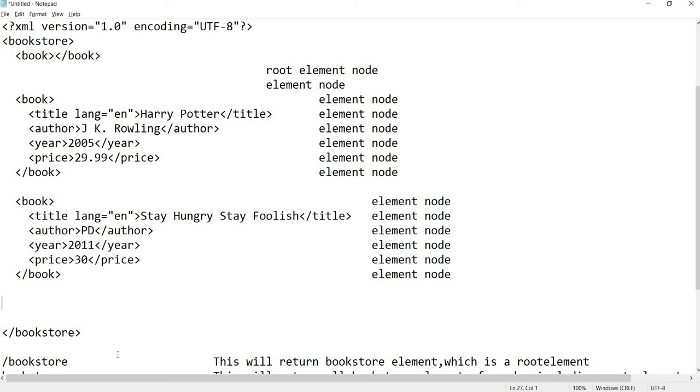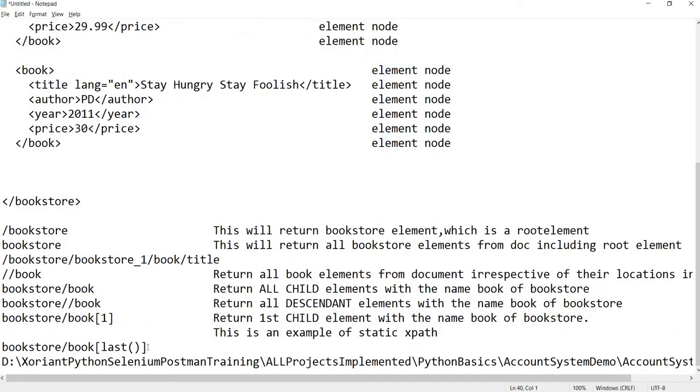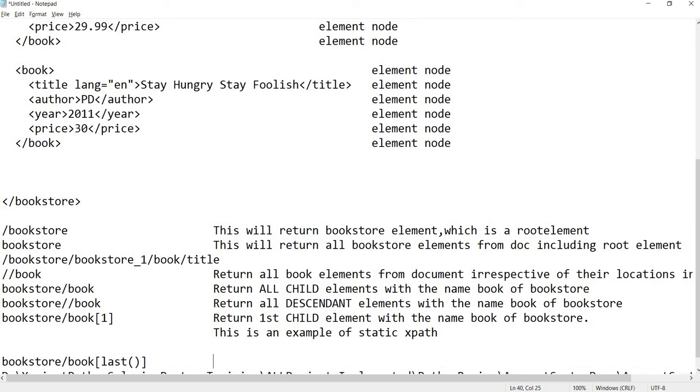So that's why it is called dynamic XPath, because the element which would be returned to you will not always be the same one. At different times you may get a different element returned, based on the current data that bookstore contains. So this will return the last child element with the name book of bookstore.